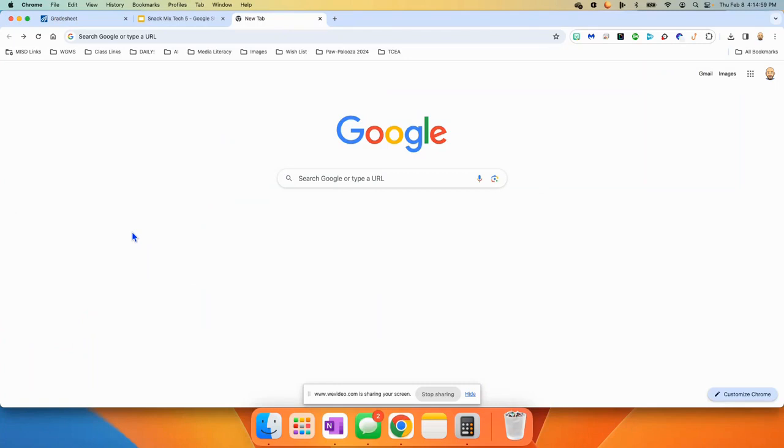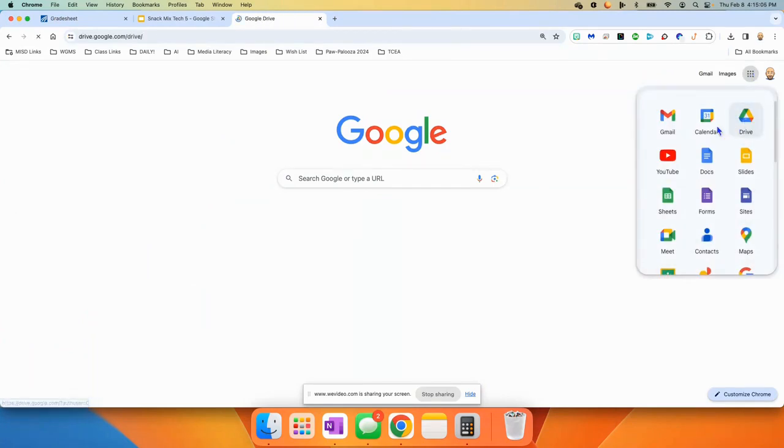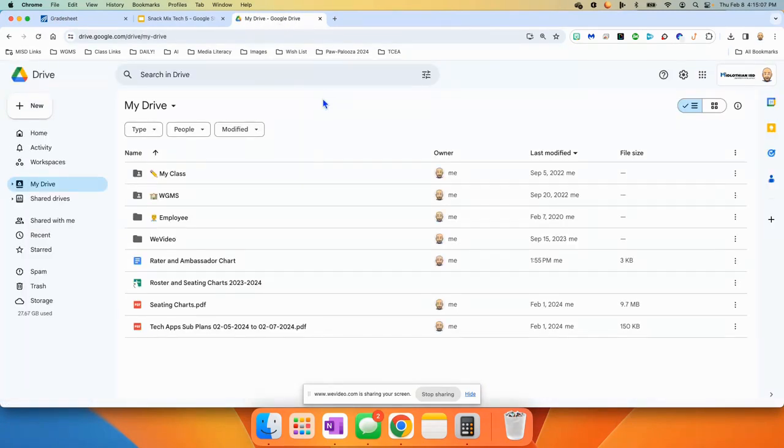Today, I want to show you some quick keystroke tips for when you're using Google Drive. So we're going to go ahead and head over to our Google Drive. The first one I want to show you is really cool.